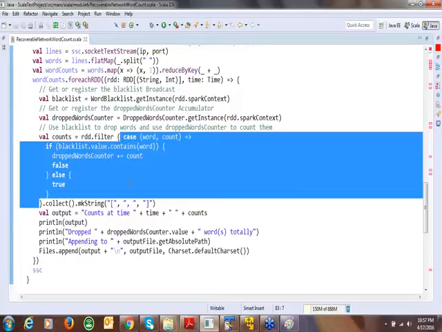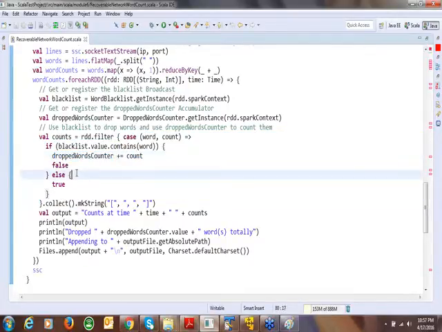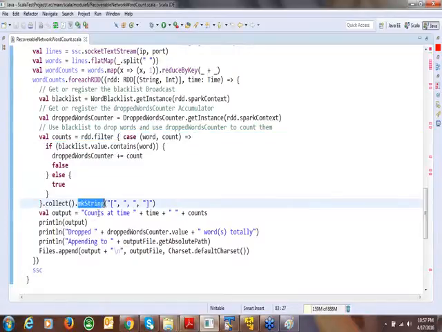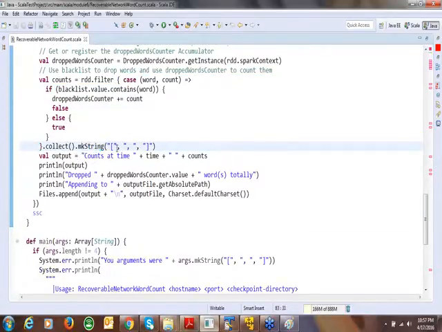All that I'm trying to do in these four lines of code is retrieve the blocklisted words and check whether this particular word matches any of them. If it matches, I'm filtering that word, and also incrementing the counter here. Else, true: if it does not fall in the blocklisted words, I return true, so such words are still considered for further processing. Then I'm printing using makeString in the last step, with the output equal to the counts for this time, and then println(output).